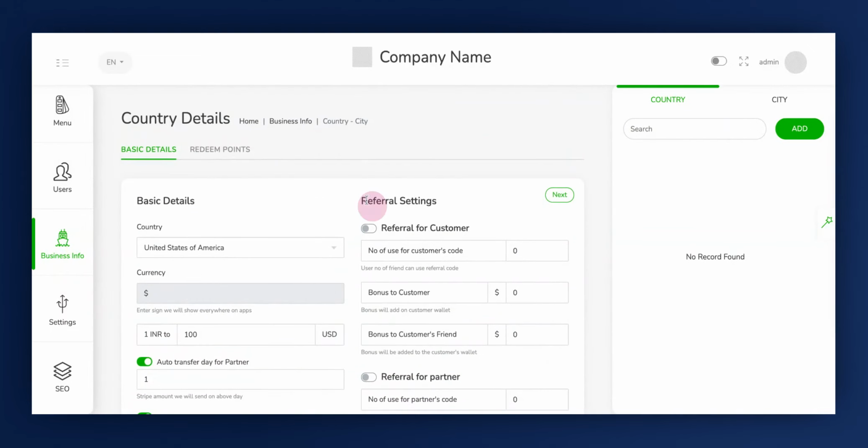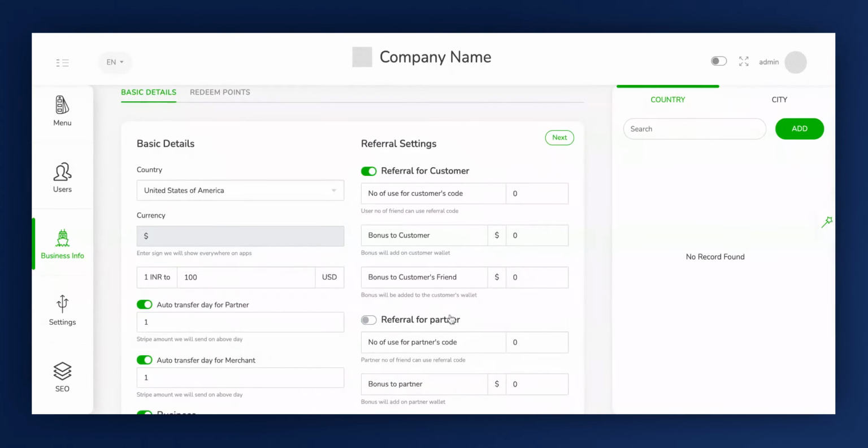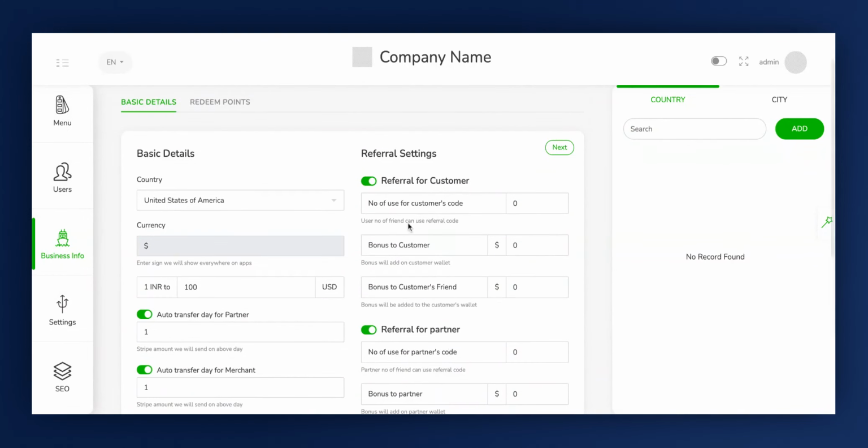Let's proceed to the next feature, the referral settings. In this section, we can set up referrals for customers, partners, and merchants. Focusing on customers, with the toggle switched on, they are able to utilize their referral code on our platforms, either through our website or apps. The number of times a customer's referral code has been used is clearly displayed here. We have the ability to set a limit on the referral code's usage. For instance, we can limit it to 5 times.